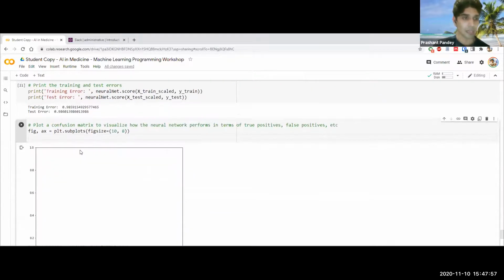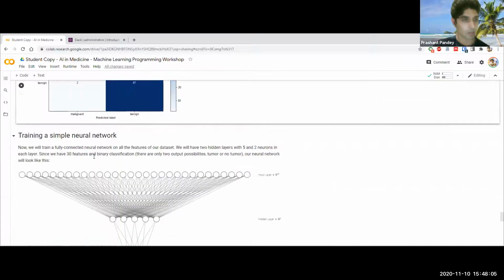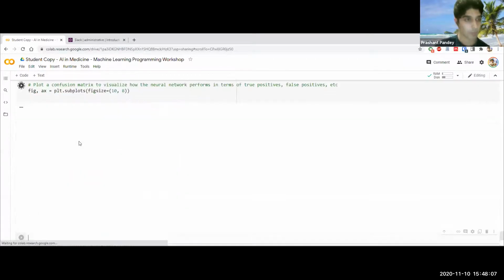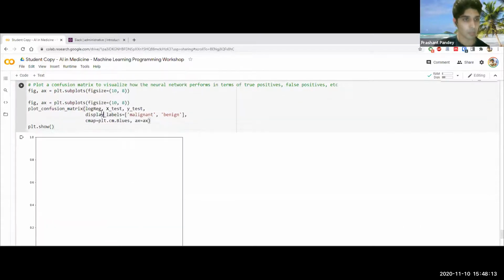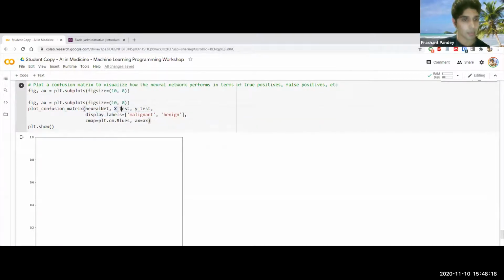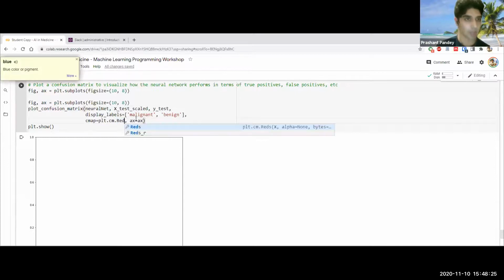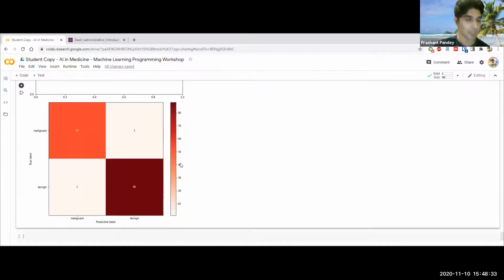So down here, it's almost the same. In fact, I can just copy and paste it from earlier and show you. Just change this to neural net. This can be changed to the scale data. And then just for difference, I'm going to use a red color map instead. So now this is the confusion matrix for the neural network.